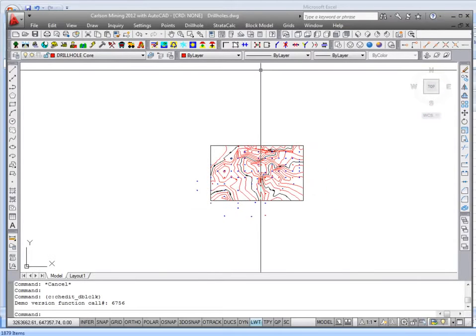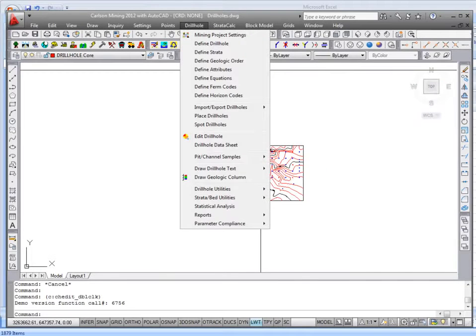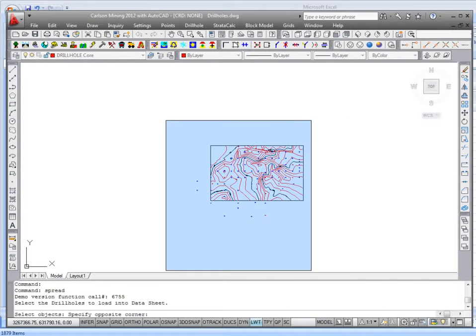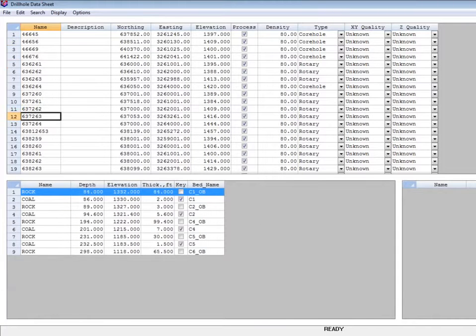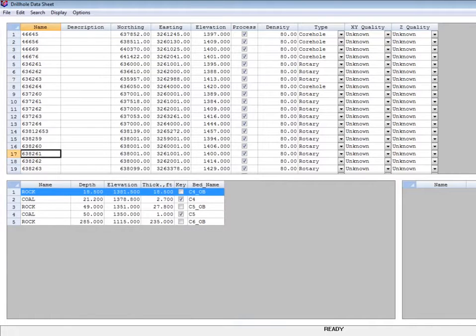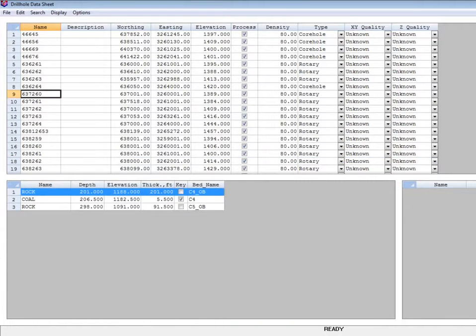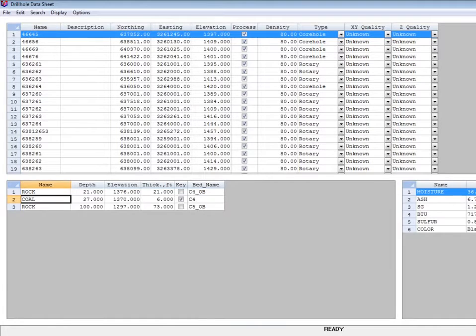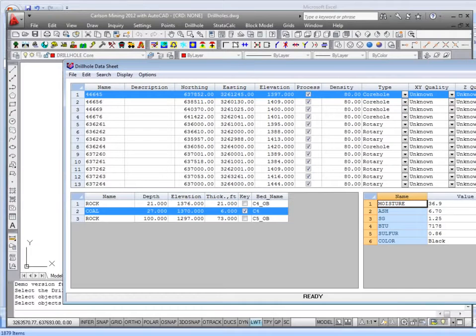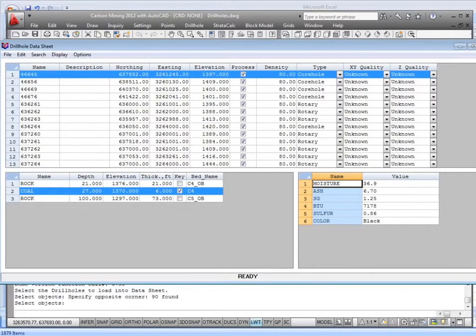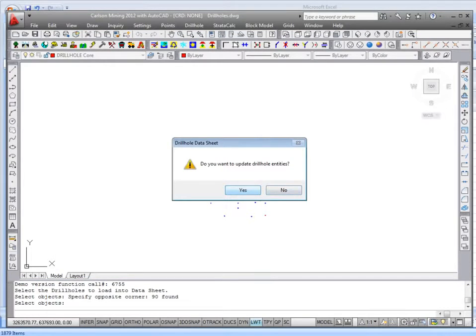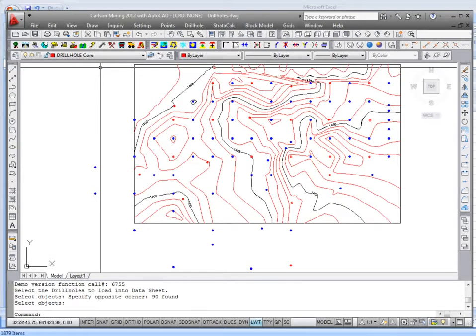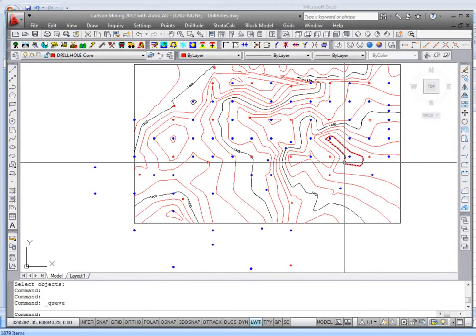One more thing to look at for viewing the entire drill hole set as one entity is the drill hole data sheet. Select all the holes, and there we have every single drill hole listed up top, its structure down below, and if there's quality, it shows up down the lower right over there. Update, if you made any changes, you could say yes or no, but we didn't change them. Go ahead and save the drawing, and this completes the import drill hole movie.